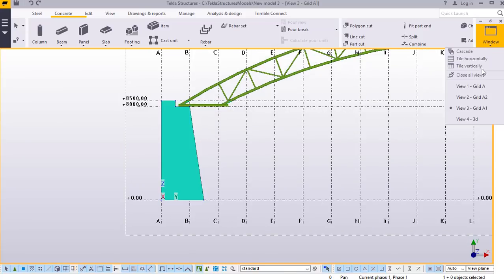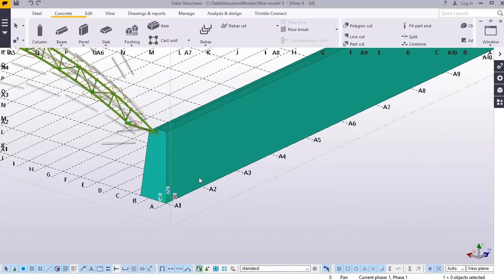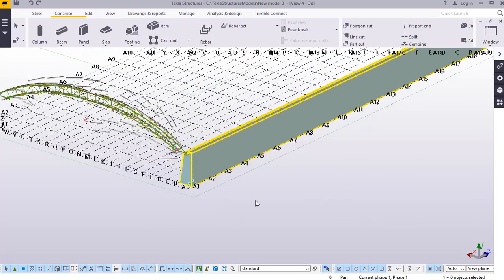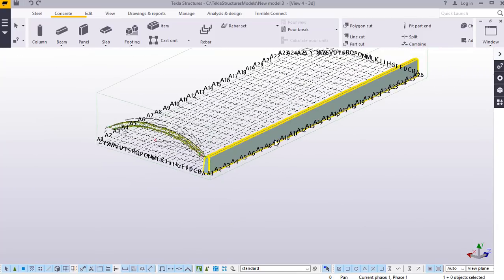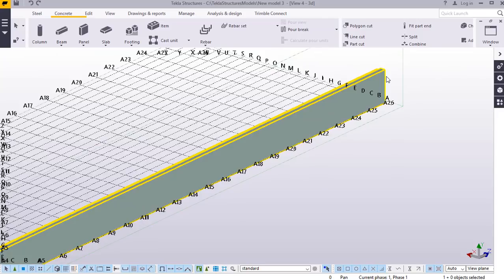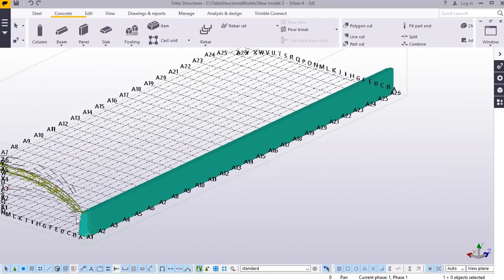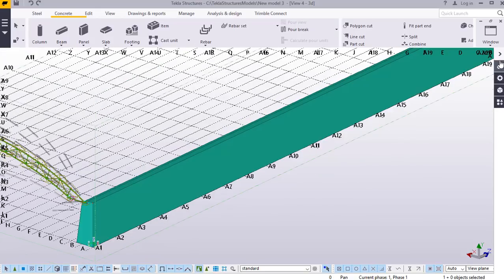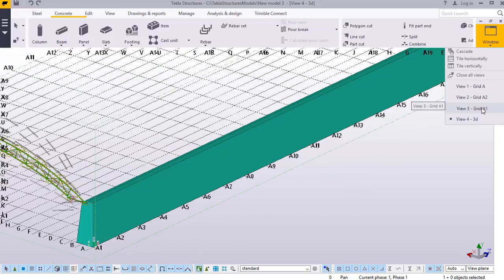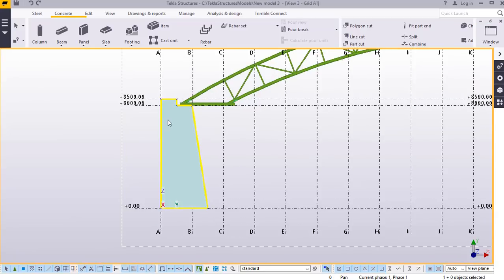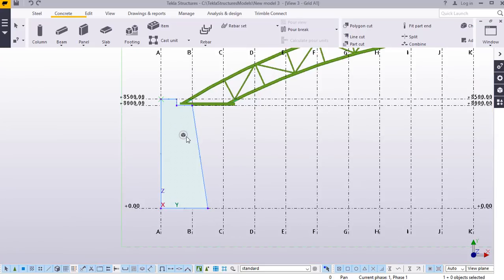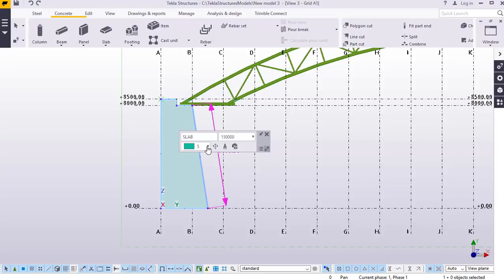Now if I switch back to my isometric view, I'll be able to see the abutment. This is the abutment. It has gone full length, 150 meters. Now I'll switch back to my elevation view. I want to change this color to gray, a color similar to concrete.